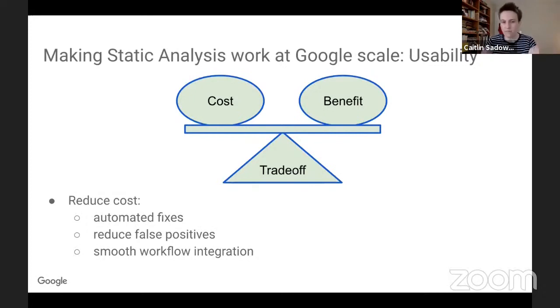So when you think about how to increase the uptake of static analysis, you could increase the benefit, make it really clear that some analyses are really useful, but you can also think about decreasing the cost. So this is things like automated fixes: can you make it just one click to apply a fix that removes the problem? Also reducing false positives, so you spend less time trying to decide if an analysis warning is a real issue or not. And also making the workflow integration really smooth so people don't have to switch contexts, for example.